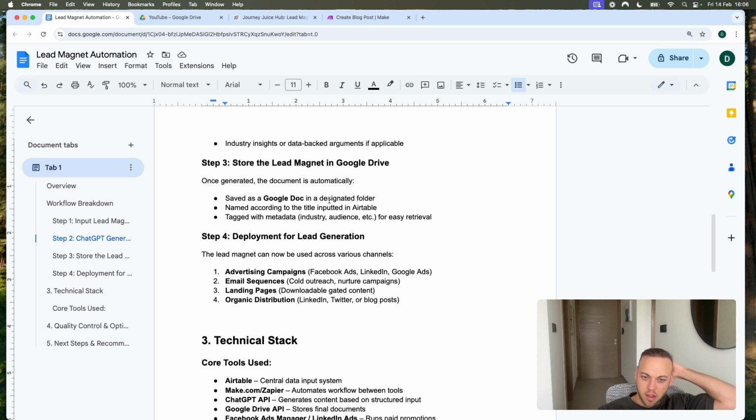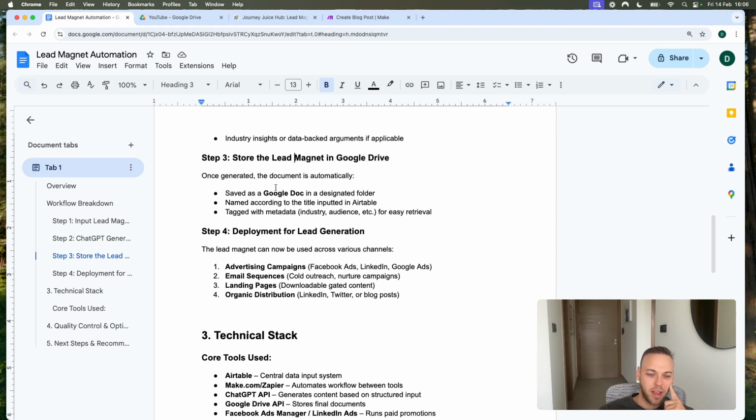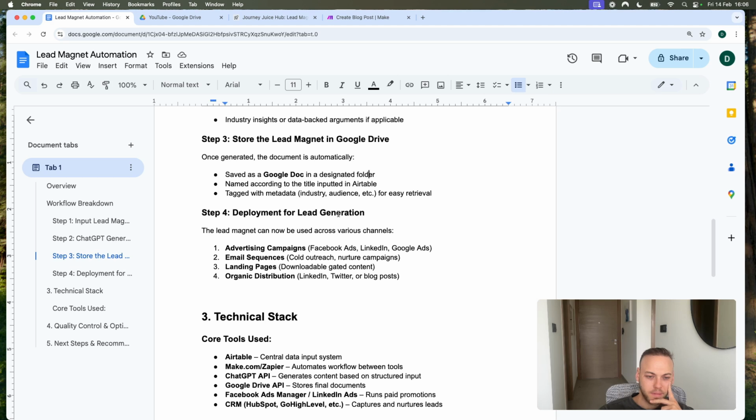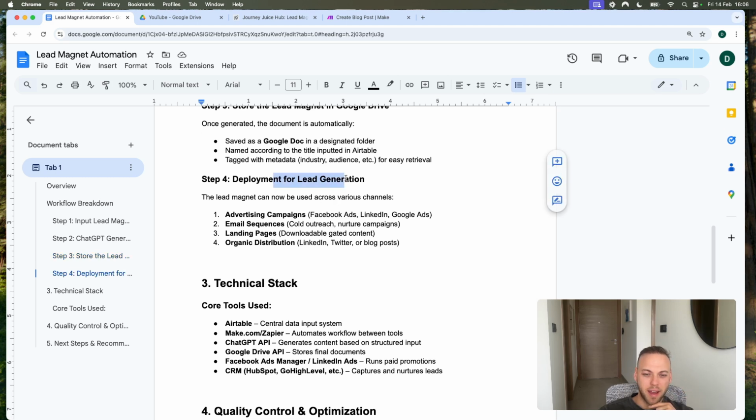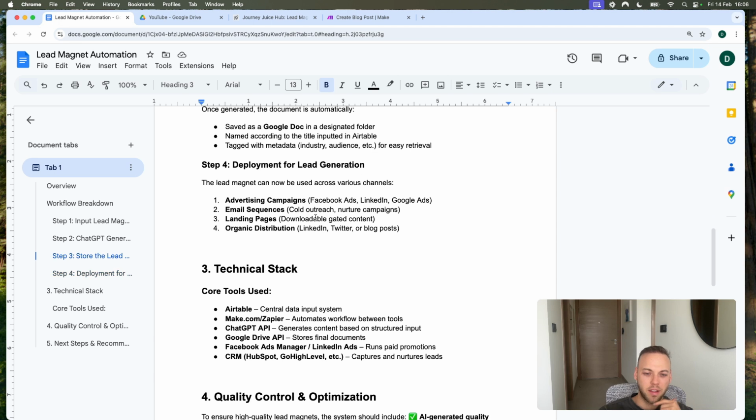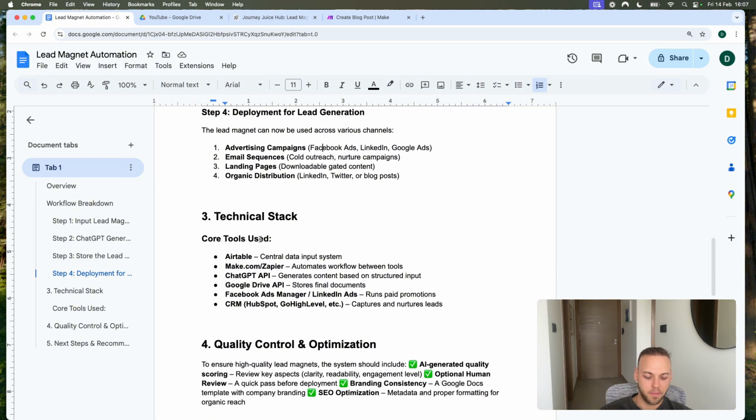Step 3 is storing the lead magnet. I'm going to be storing that within a Google Drive. So after generating that, we're going to name it and save it as a Google Doc into a folder. And then the final step is deploying the lead magnet. You can deploy that into your various marketing channels. Maybe it'd be an ad campaign on Facebook, might be cold email outreach where you want to distribute that, or maybe on your website as a blog post. You can do that as well.